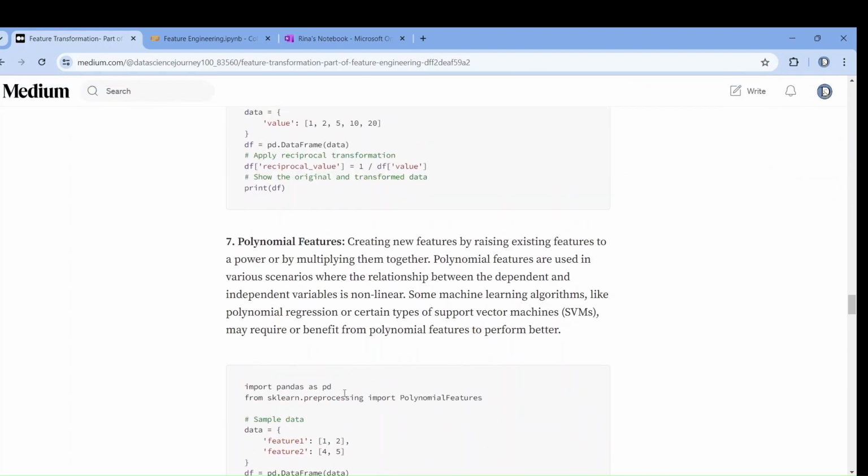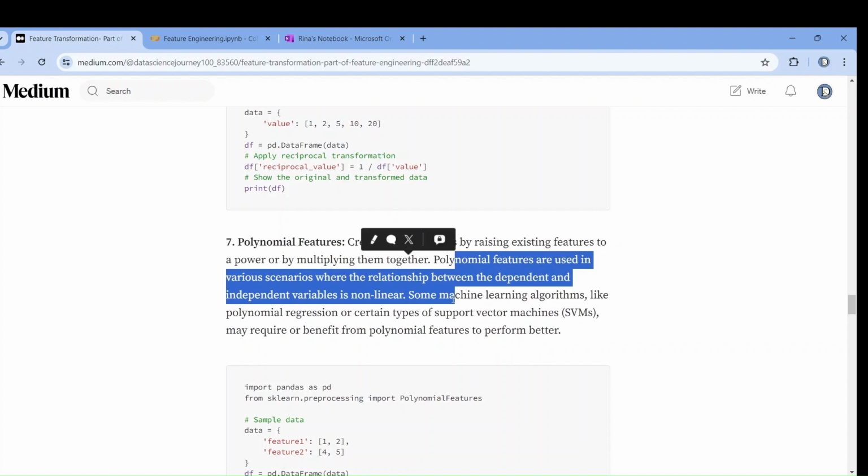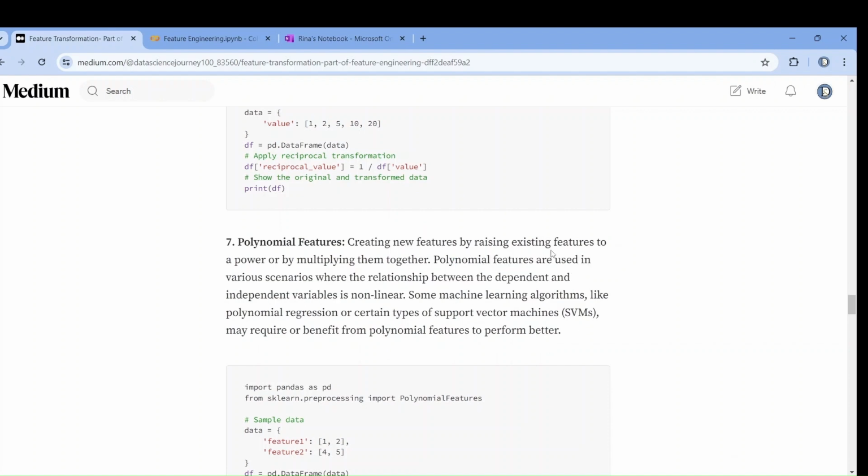You just have to call the polynomial features class. Okay, and it is used when dependent and independent variables are non-linear. Okay, when you will understand SVM algorithm, support vector machines algorithm, there it benefits a lot.